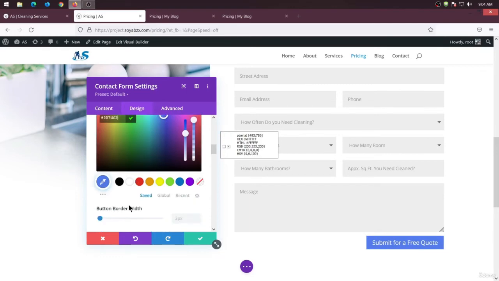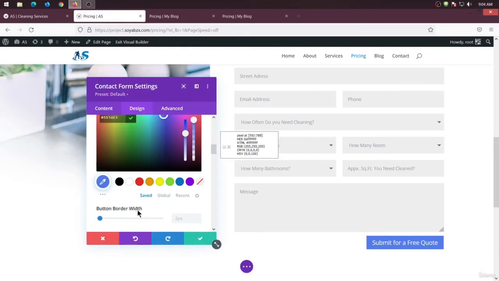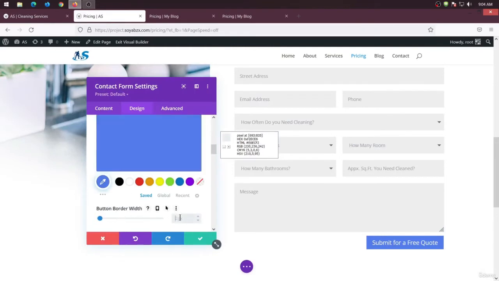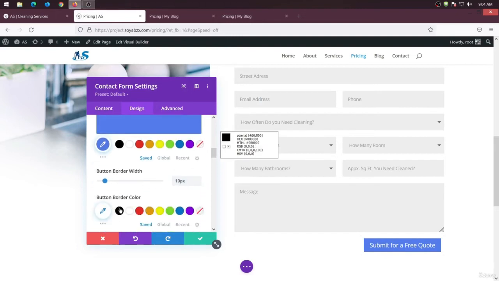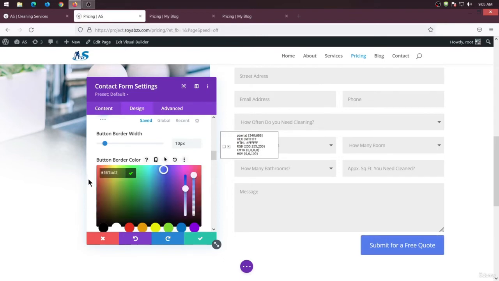So now I need to make the button bolder like this one. So I need some border. So I just write here 10 pixels. Okay, so now I also need a border color. So I just use the same color that we used as the background color of this button. Okay, and let's see, yeah, it's done.